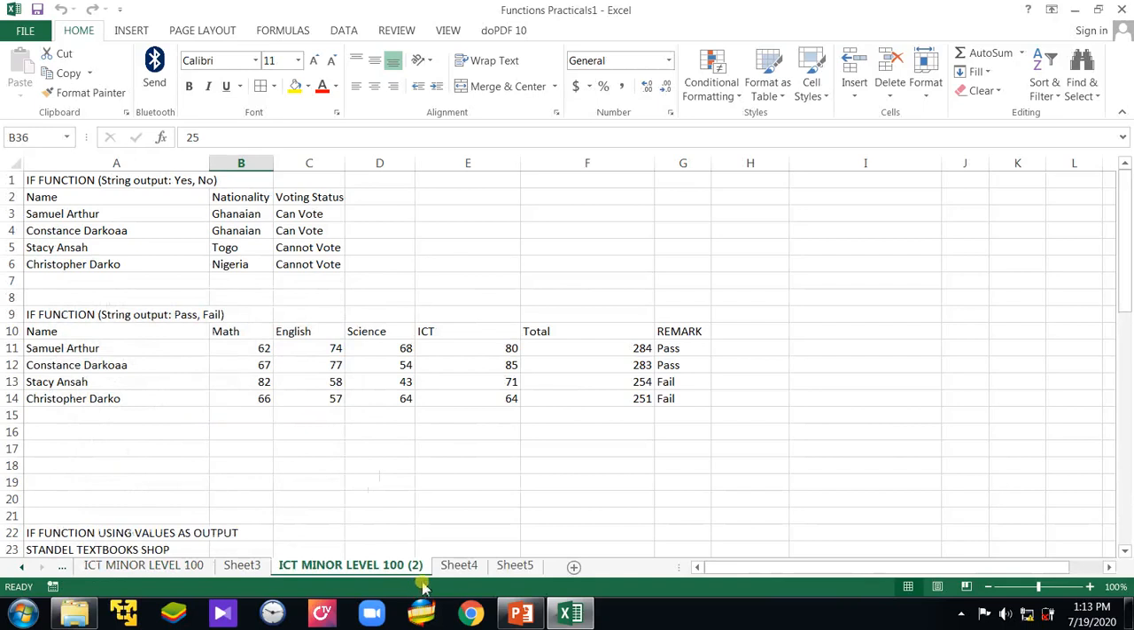You notice that the new worksheet is inserted. So you see that we have 2 ICT major level 100 over here. So you can rename this to the current data that you are about to enter. Alright.